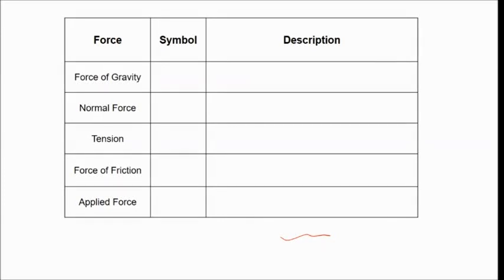Okay, let's learn how to make a free body diagram. Free body diagram. All right. We'll review what we already know, the different kinds of forces.